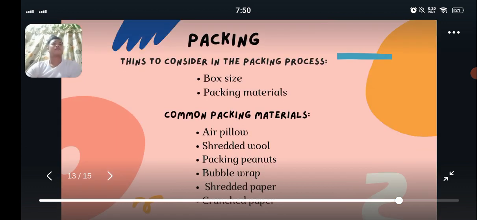Packing. In packing, we learned in the previous lesson about packing or packaging that it is done to ensure that you are shipping the right products to the appropriate customers in the most effective manner. So, things to consider in the packing process. First one is box size and packing materials. In box size, in addition to the package's weight, the box size affects the cost of doing business.